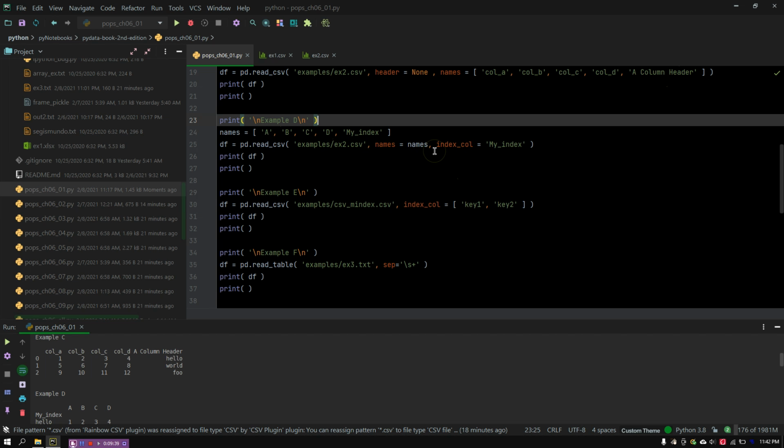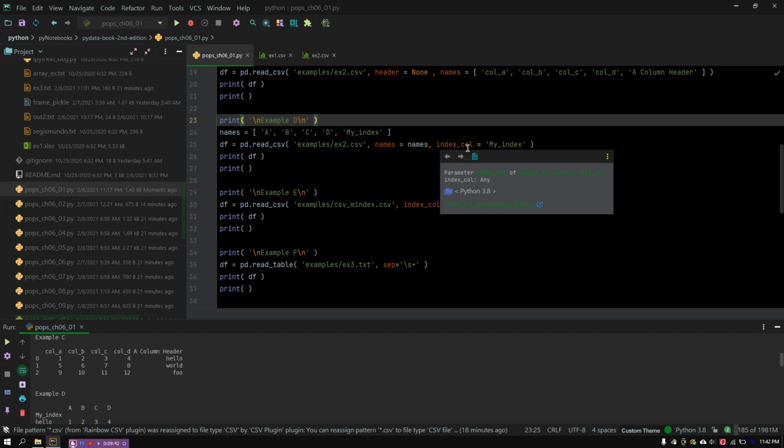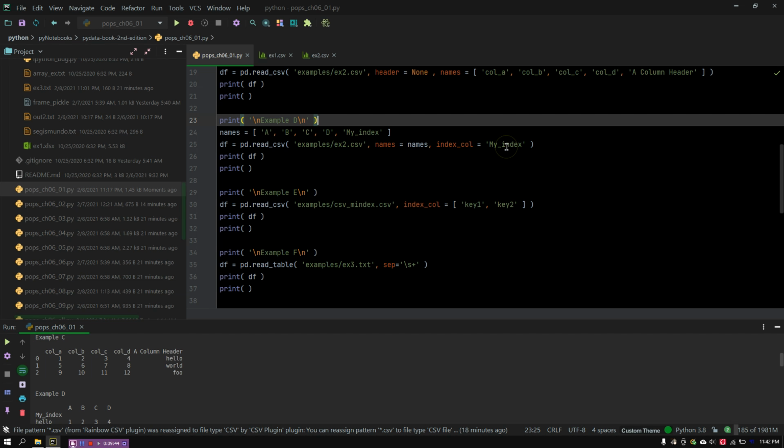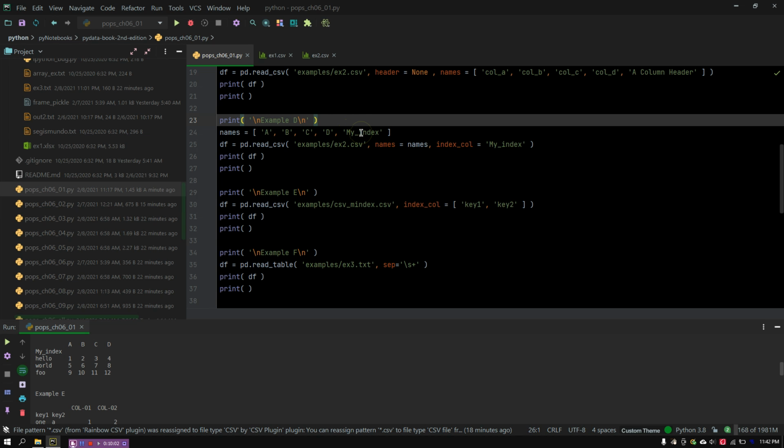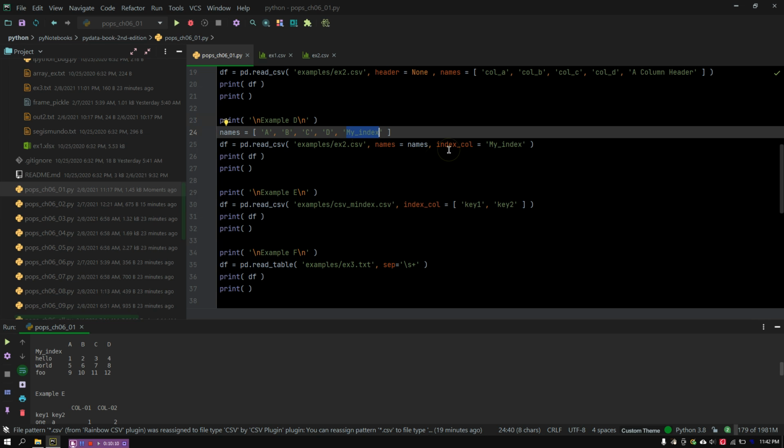And we're going to do something new, which is index_col. It's going to be called my index. Let's see what becomes of that. This is example D. We see, cool, the A, B, C, and D became the column headers, but because we said that the last one here in our list of names for the columns is called my index, I said I want you to use that one, my index, to name the index that pandas forms on the left.